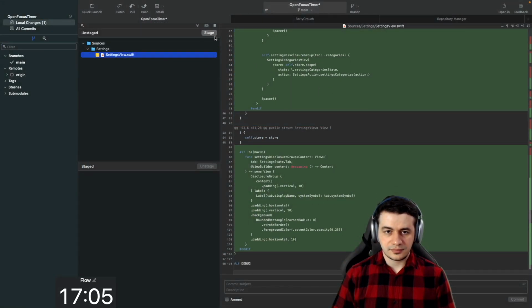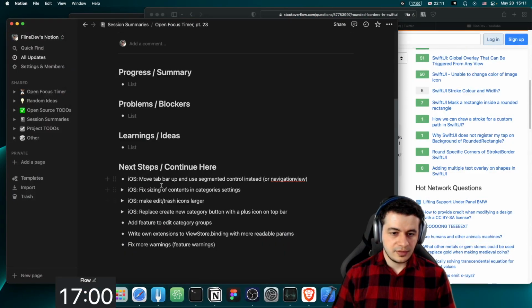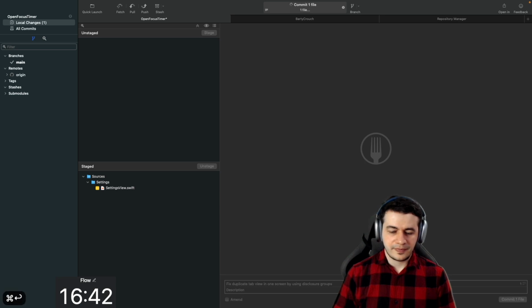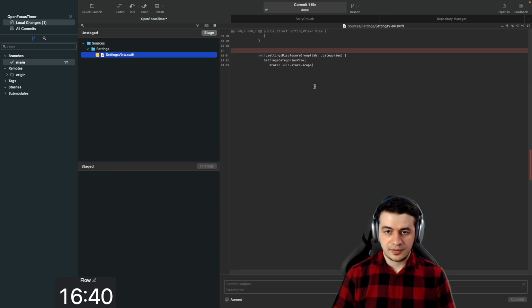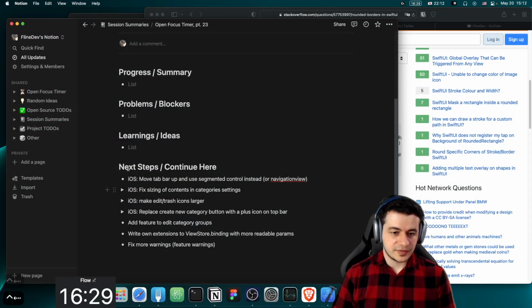Now let's commit. And the issue we want to fix was move tab bar up and segment control instead, or navigation view. Okay, fix duplicate tab view in one screen by using disclosure groups. There we go. And a small fix there. Commit this. This is completed now as well.